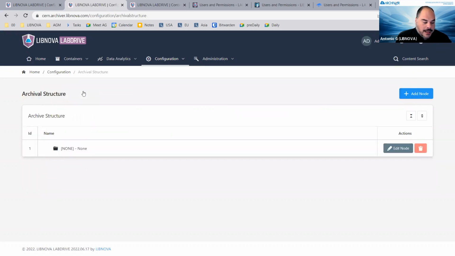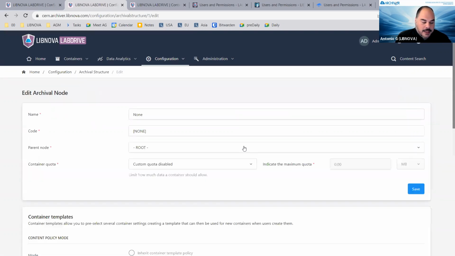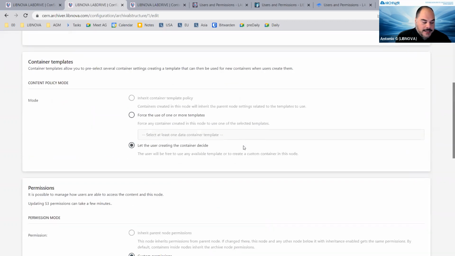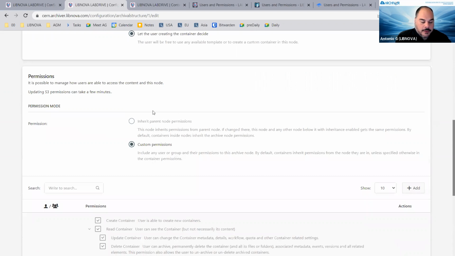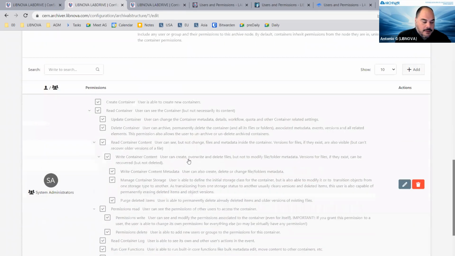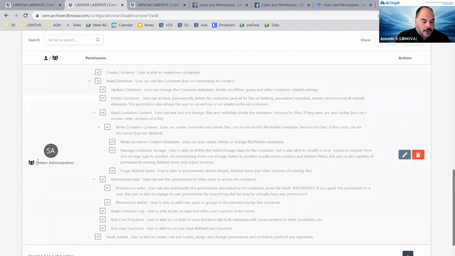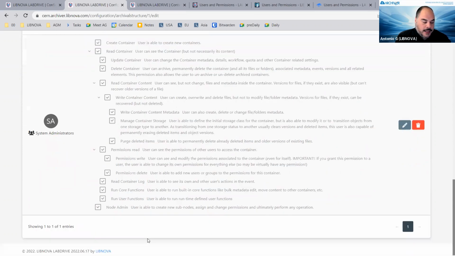So if you go to the archival structure, you can see that we have only one node, which is the root node. And if we edit it, we can adjust the permissions for different groups. We can tell the platform to inherit whatever was defined for the parent node, or define custom permissions for this node. And then you have a matrix between the groups or users and the permissions for everything that is inside this node, every container that is immediately inside this node.